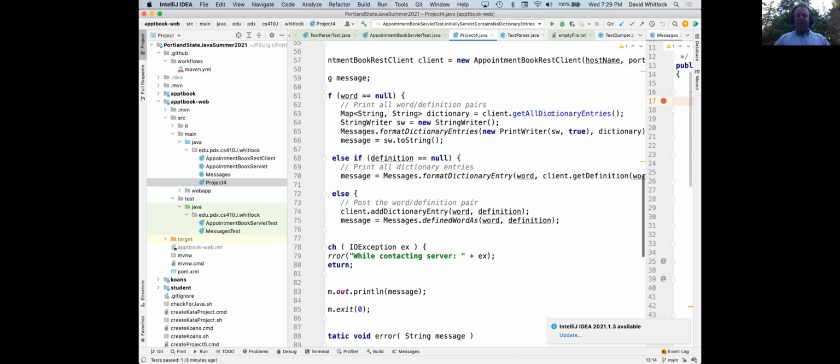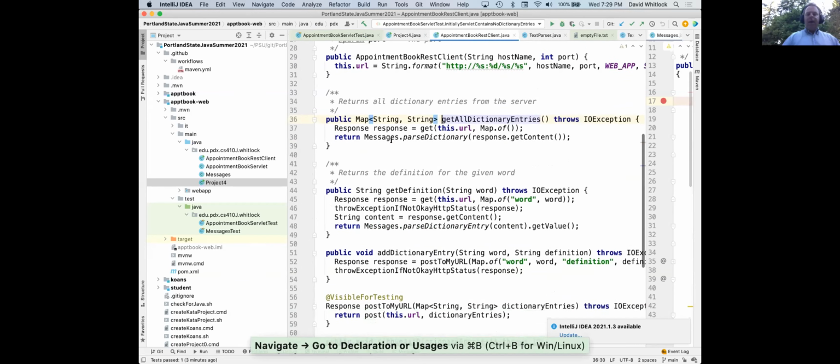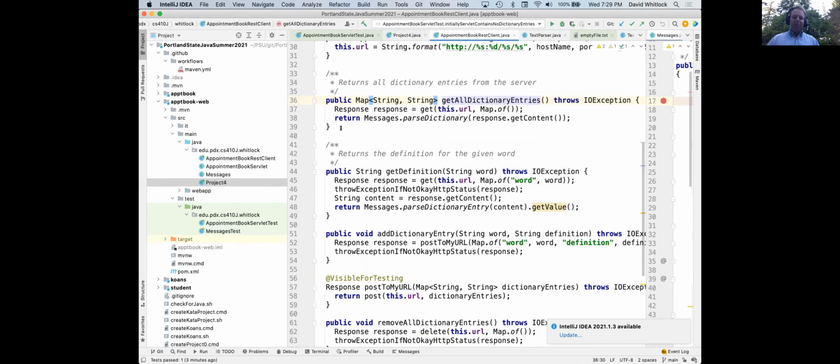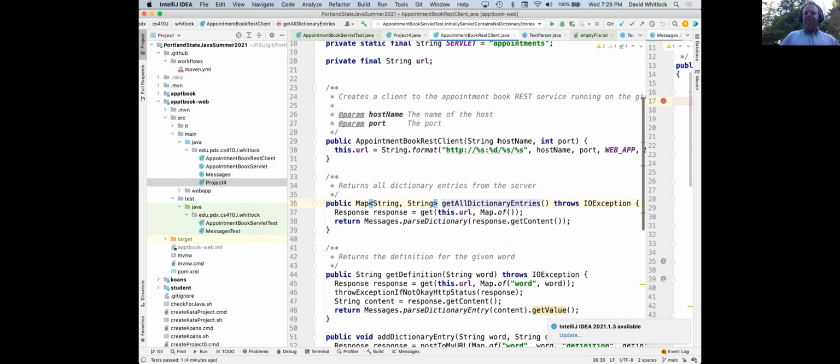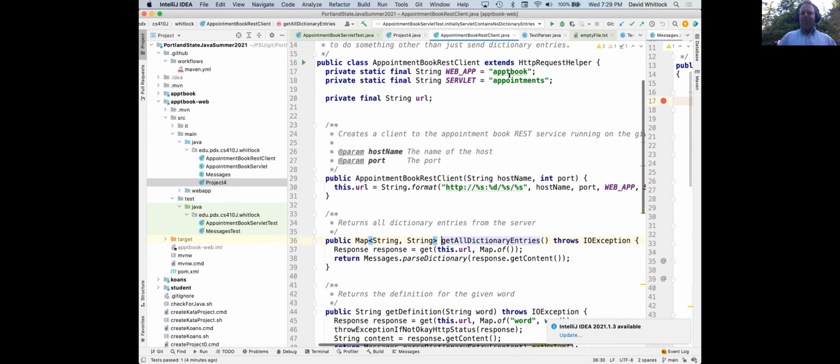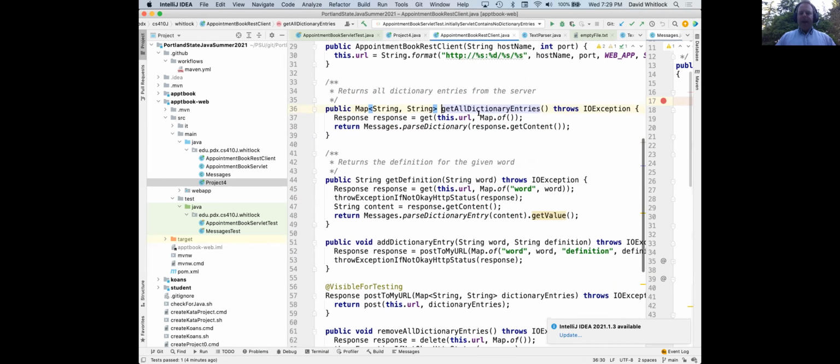And so then if you go and look at what these things do, they perform the HTTP get or the HTTP post. And I have some helper methods here, like one that's called get, which will perform HTTP get on the URL. And the URL is passed into the constructor, or rather is formatted in the constructor based on the host name and the port, and then things like appointment book and appointments. And then get has a map of parameters, the key value pairs that you end up sending to it. So when you just call get all dictionary entries, it does a get of the URL and doesn't pass in any parameters.